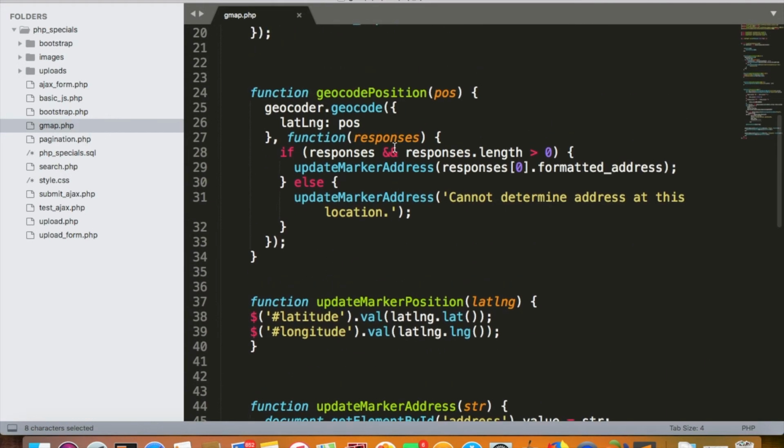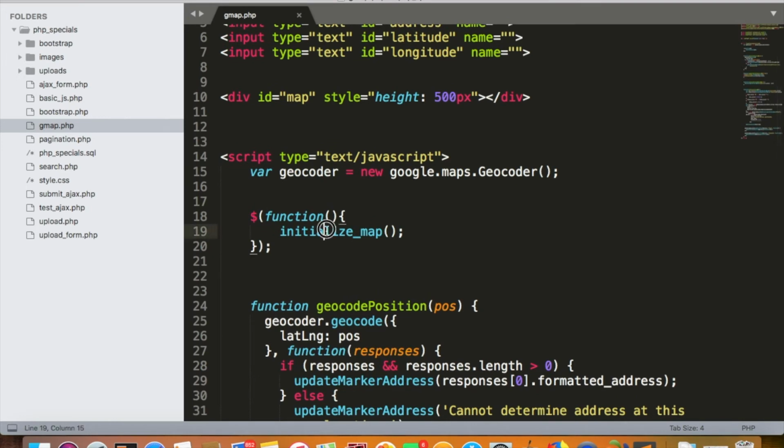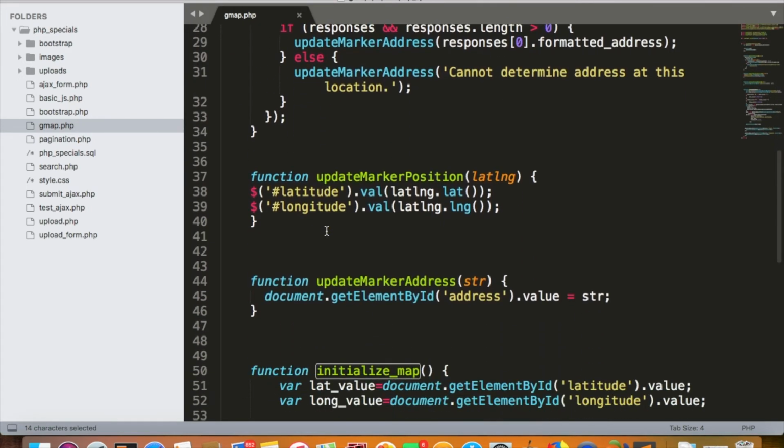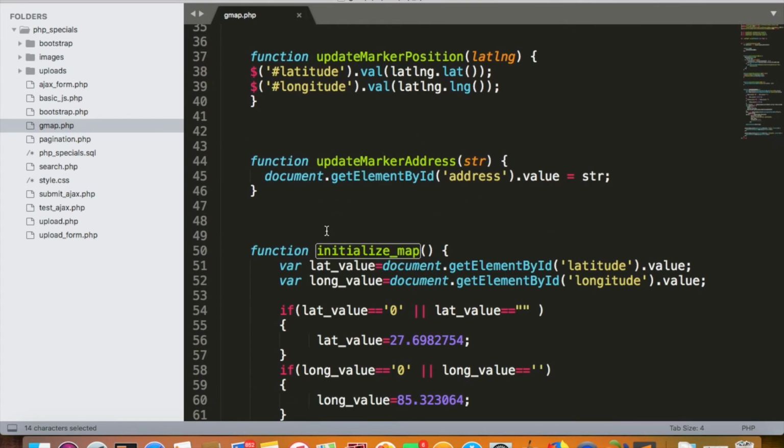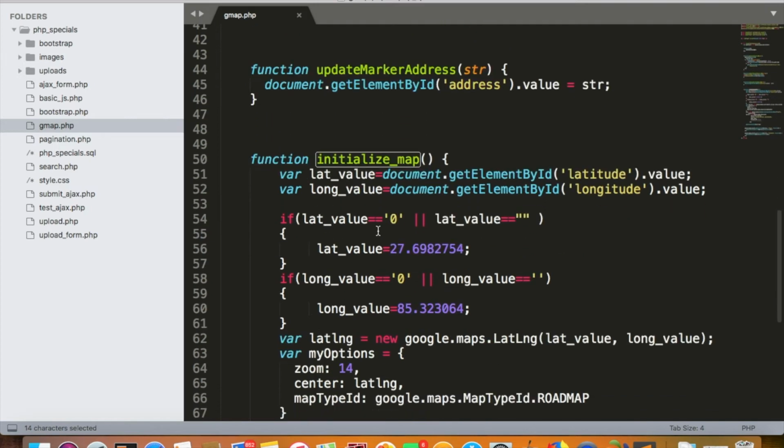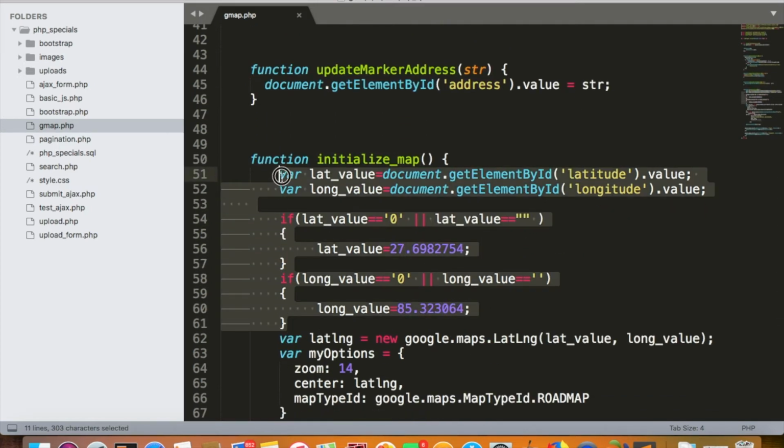Firstly, as the document loads, I'm calling a function called initialize map, and I'm setting some basic values that I might be using whenever a map loads. I want to place a cursor somewhere, so that is what I'm trying to do. I'm defining my default position, which is this. So this is how I created a default value. I have not used it yet, so let's see now what I do.